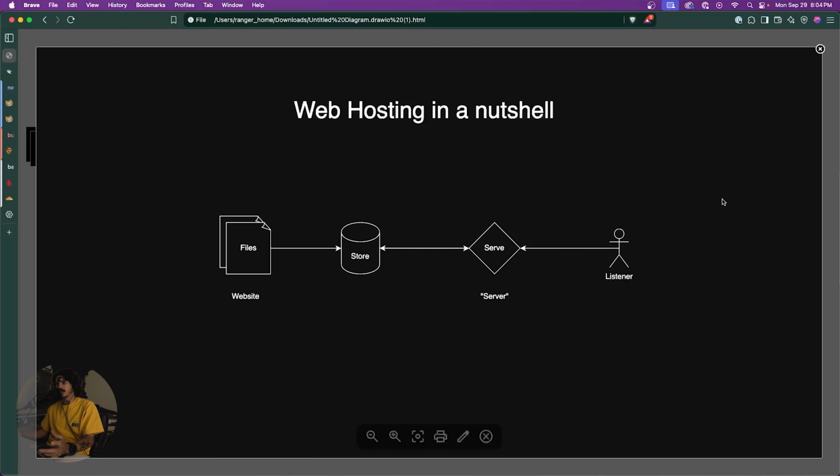I'm going to talk about it for just a little bit so we have a really solid foundation to work off of. So here's a very basic diagram that shows how web hosting works. I've broken it into these 4 pieces and I'm going to explain each piece one by one. So first things first is our website. It's very important to understand that websites are made of files. It's just a collection of files.